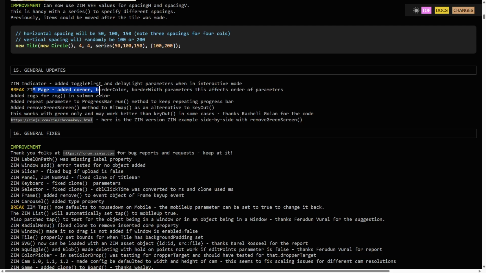ZIM page, added corner, border color, border width parameters. This affects the order of the parameters, so ZIM page now has a break there on the parameters. When we first made page, it was thought that it's going to be the size of the stage, basically. Yet that's not always the case. About 20%, 30% of the time, when I make a page, it's not the size of the stage. And sometimes when I do that, I want borders and corners. So there we go. We've added those.